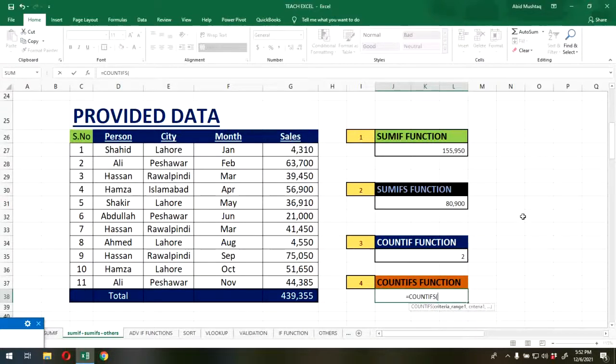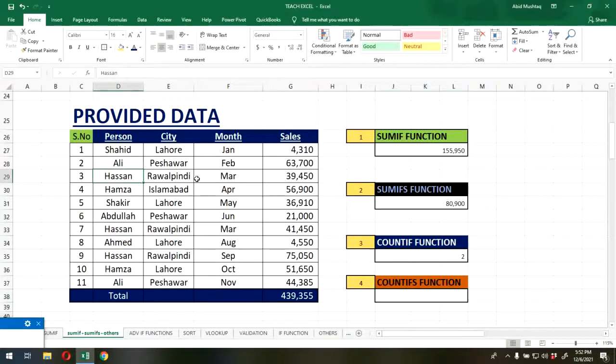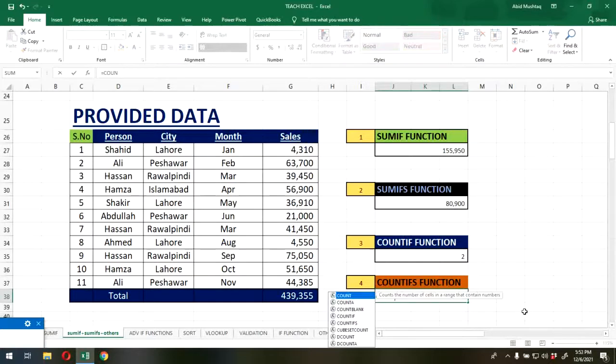In the Countifs function, I want to check how many times Hassan comes with Rawalpindi, Hamza comes with Islamabad, Shakir comes with Lahore, Abdullah comes with Peshawar. It will select multiple criteria here. Then we will check that by using the Countifs function.